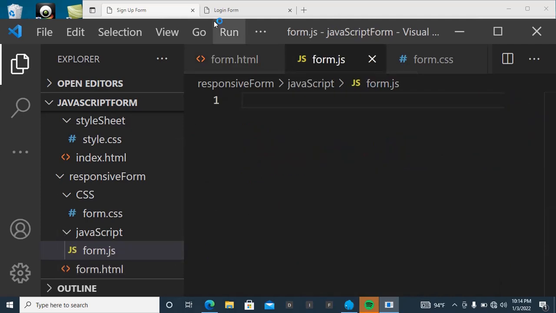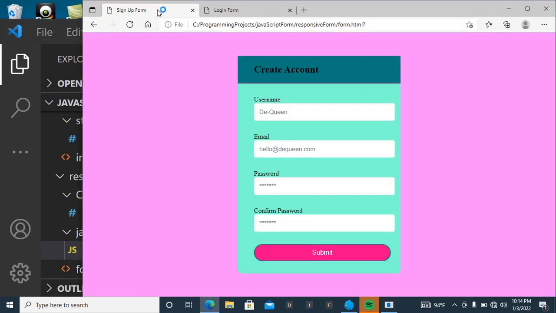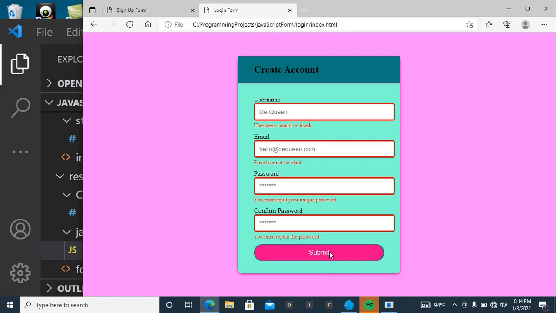Now that we have not done anything on JavaScript, if we come here and then we try to submit, it's not going to show us anything, not going to show us any error sign. But let's see our prototype. That is going to tell us that some fields are required. So username cannot be blank, email cannot be blank, etc.